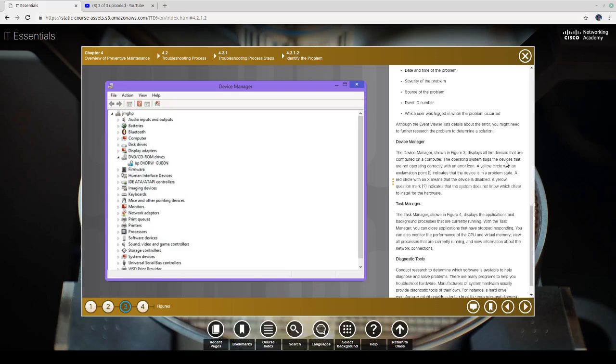The operating system flags the devices that are not operating correctly with an error icon. A yellow circle with an exclamation point indicates the device is in a problem state. A red circle with an X means that the device is disabled. Like, you can disable them yourself. A yellow question mark indicates that the system does not know which driver to install for the hardware. You might have to go to the internet, download the driver, and get your fancy graphics card working correctly.